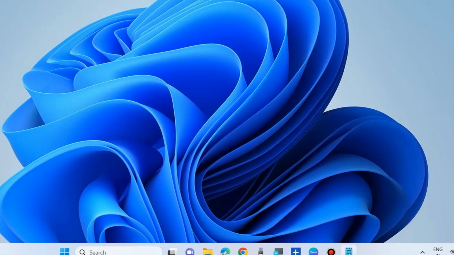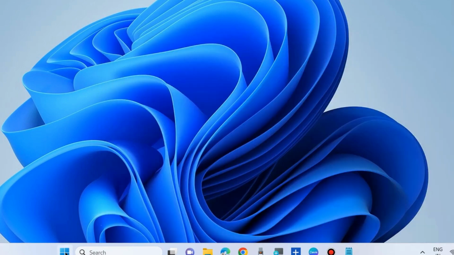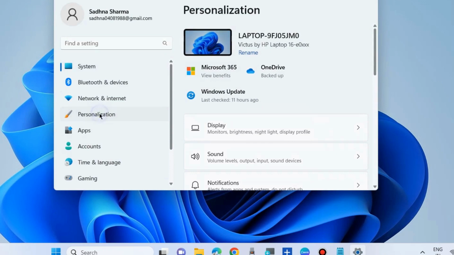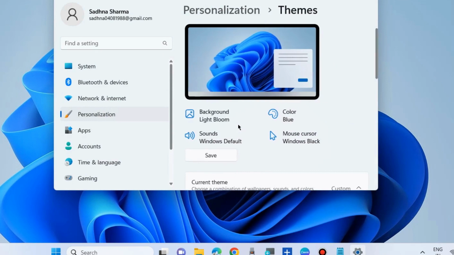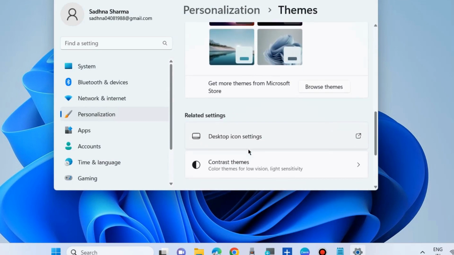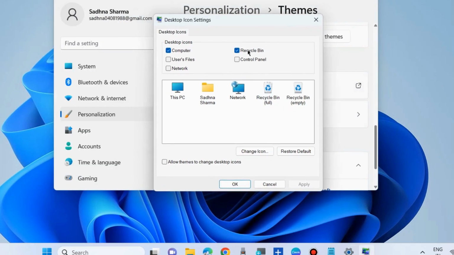The next method to fix this issue is to remove the recycle bin icon and add it again. To remove the recycle bin icon, go to Windows settings, personalization settings, and here go to themes, scroll down and choose desktop icon settings. Here uncheck the option recycle bin and press apply and then OK.